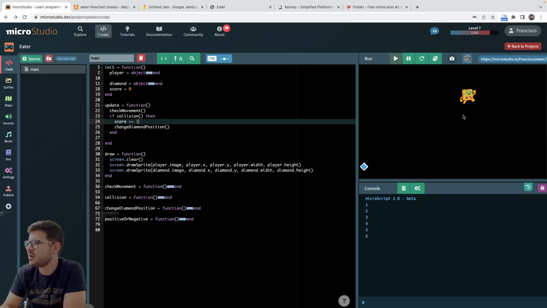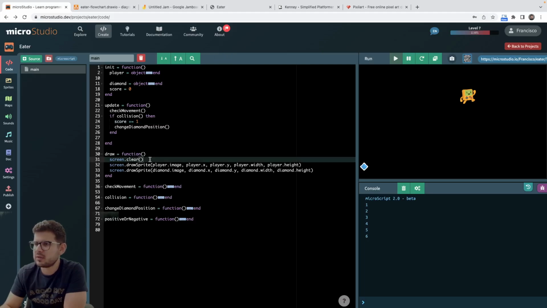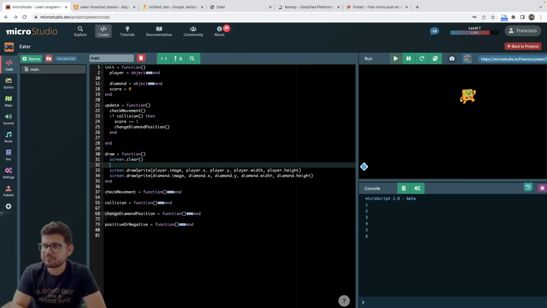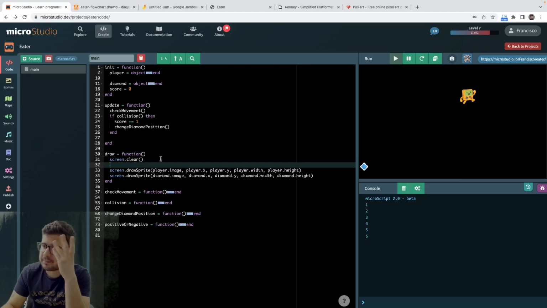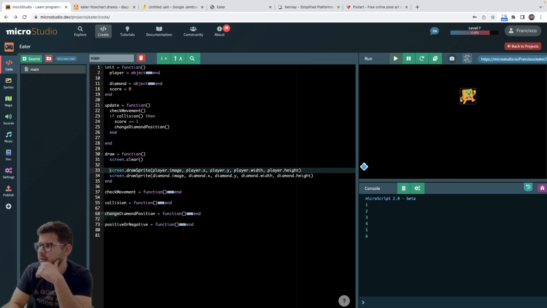Nice. But you know, let's talk about the looks of the game. First of all, why a black background? I want something else. So if you want to change the color, something you want to take note about is that the order of these lines matters. So first clear, then draw the sprite, the player, then draw the diamond. That's what I think. You can go a little bit behind the diamond because first it draws the Game Boy.